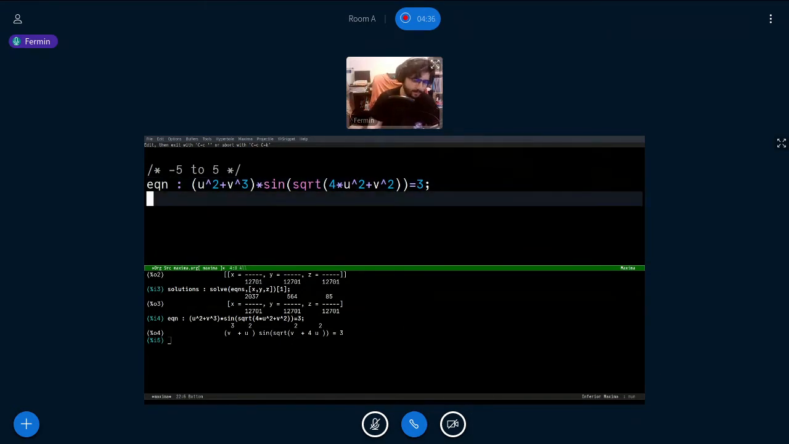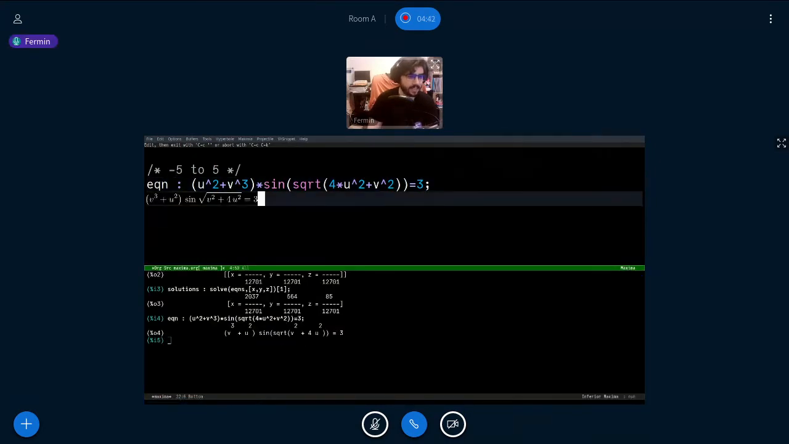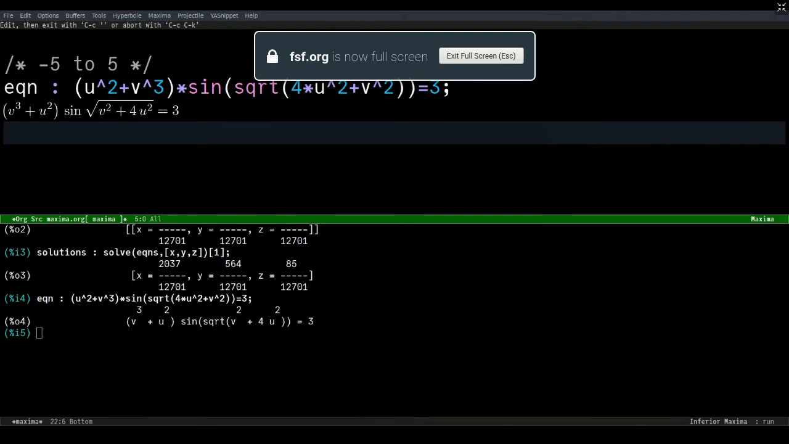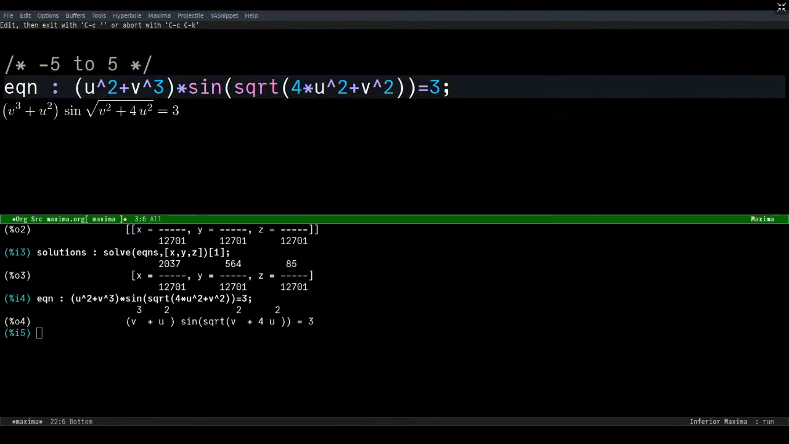So we can call the function maxima-latex-insert-form. Okay. And this is easier. This basically puts the text behind and lets Org mode render it. And this is quite easy to write down. You can use it in every expression.